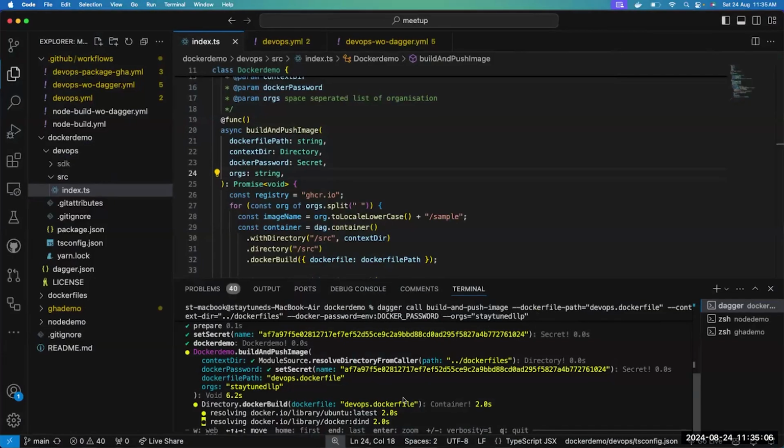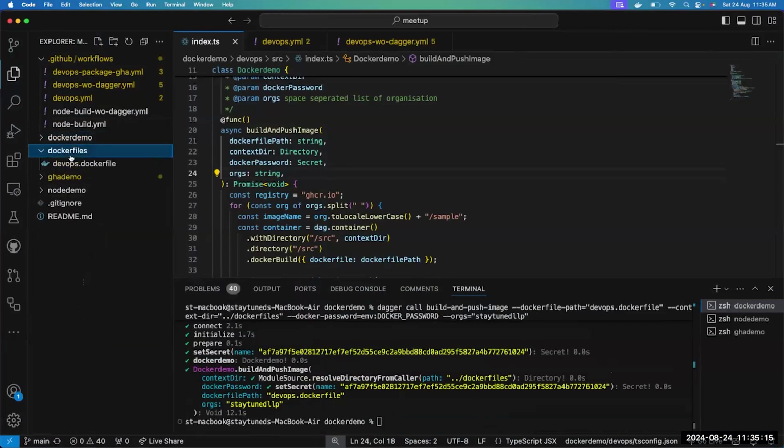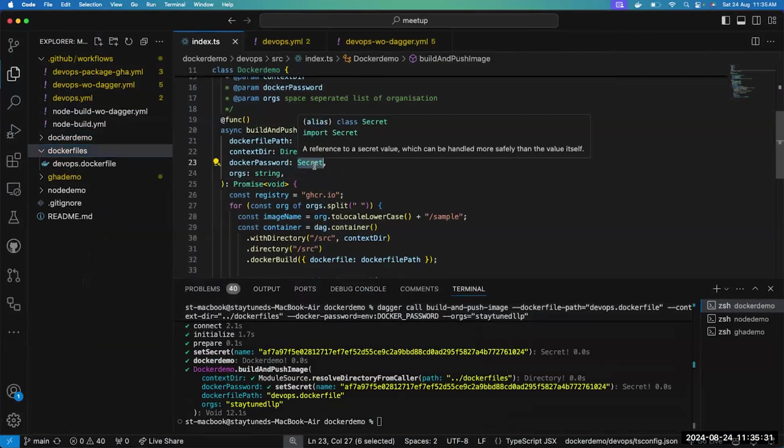We need to wait for a few minutes. It is basically taking that Docker file from this path. You can see that I have run this function. I have passed the Docker file path context from where it has to take. I have added one environment variable in my local. So basically, see, Docker password is a secret, so I have used this secret primitive.